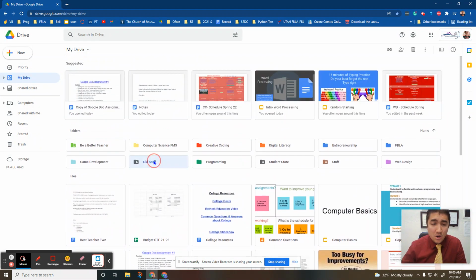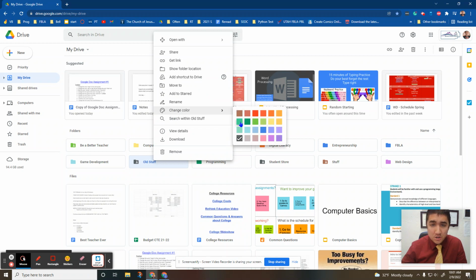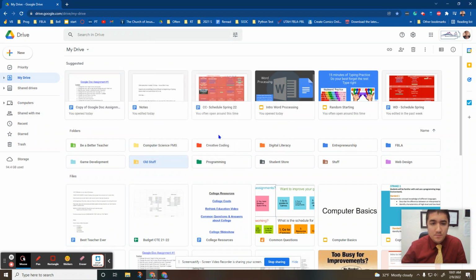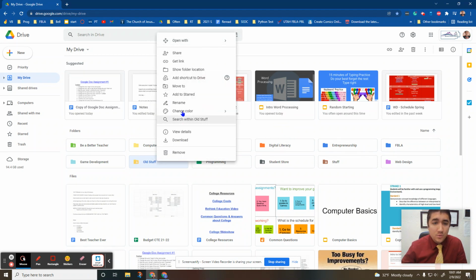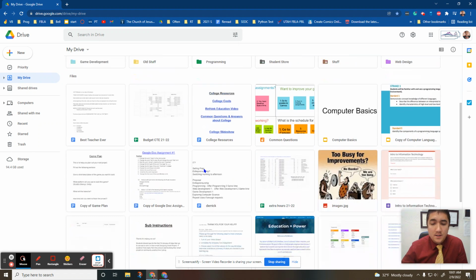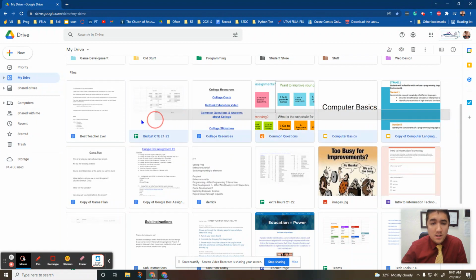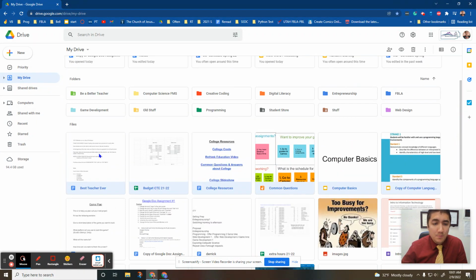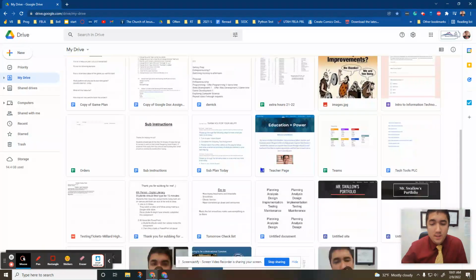You can also right-click on folders and change the color. Pretty cool. You can also rename it anytime if you misspelled it or if you want to go back and do that. I wouldn't do a ton, but you could also just click and drag over a whole row and move it into a folder.